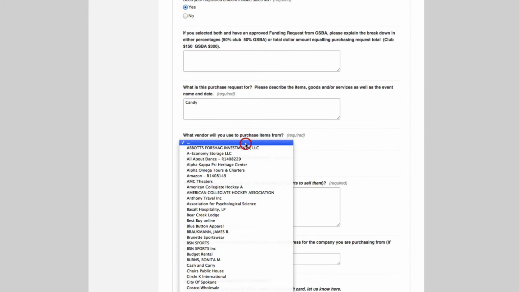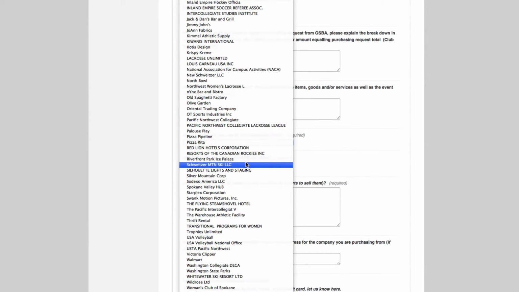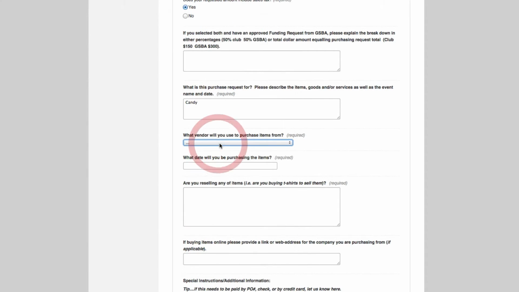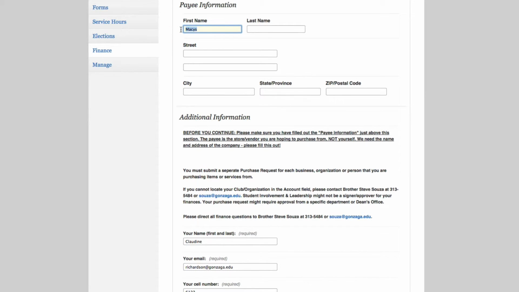What vendor will you use? Now we have a list of vendors that we normally have students asking for. If you don't see the list here, then go ahead and let us know. It might take a little bit longer to process your order. For example, I put Macy's, but maybe I can go ahead and get this item from Joanne Fabrics instead, or I can go ahead and get these gumballs from Pizza Rita. In which case, I can scroll back to the top, nothing's made in stone, and put Pizza Rita.